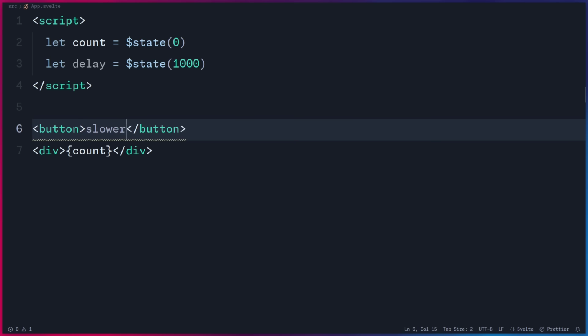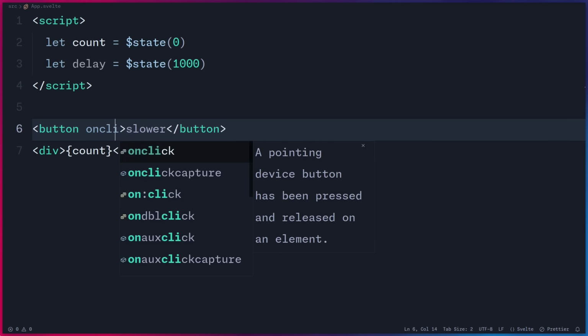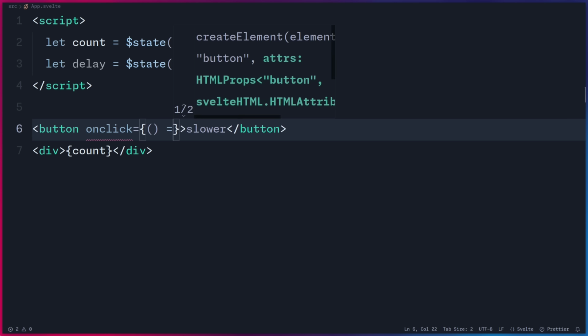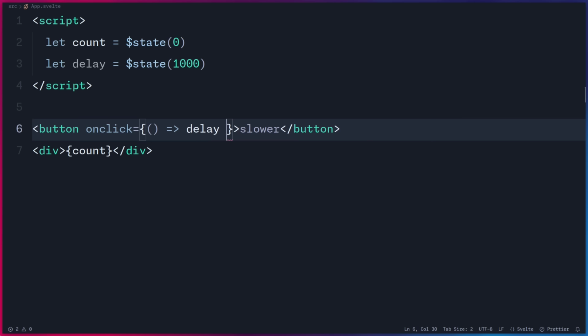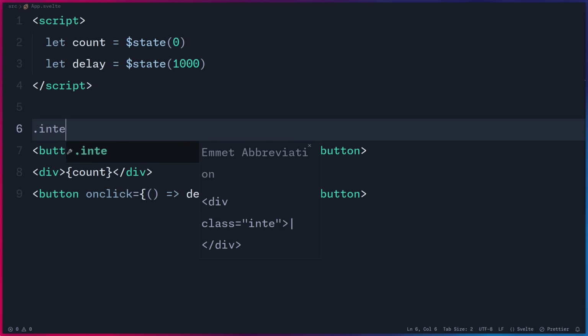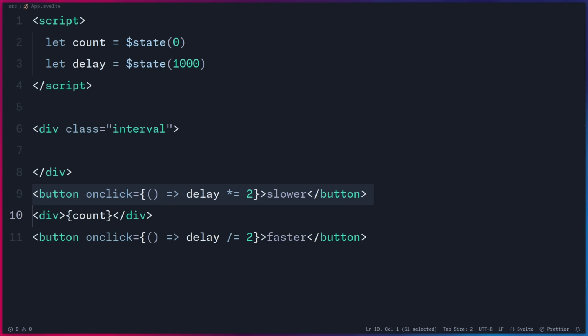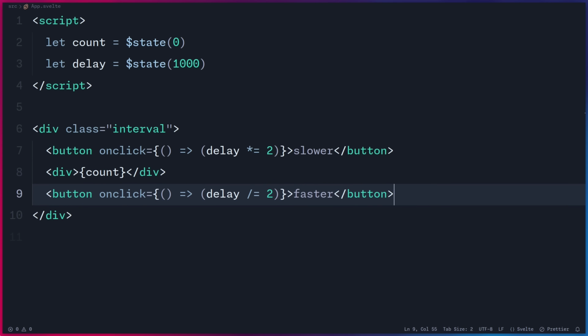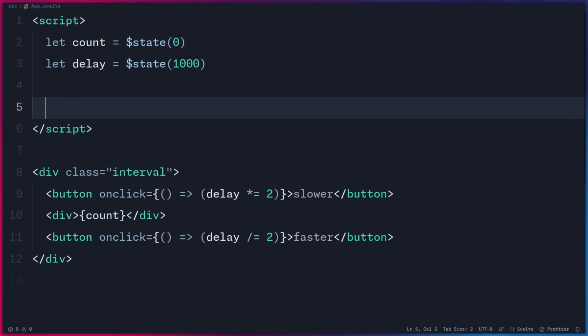So this is going to slow down the interval. So let's say on click. So you can say delay times equals 2. Alright, so let's copy the button. So to make it faster, we can just divide it by 2. And let's add a container. Great, now let's create an effect.